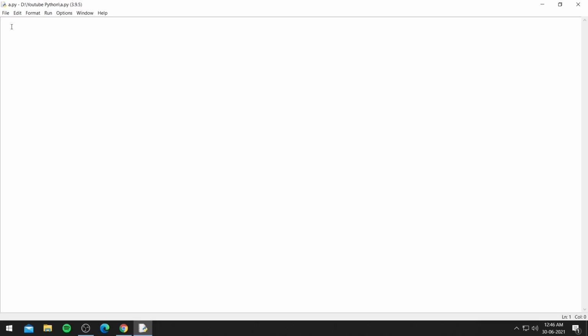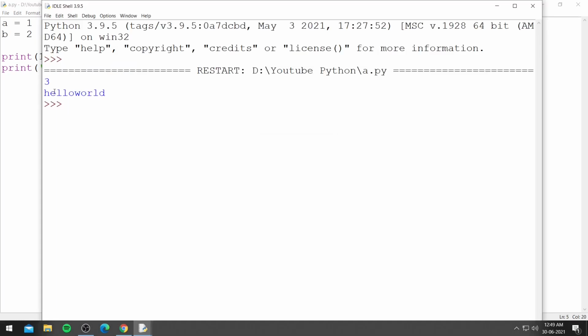So let's say we have two variables, a and b, which are integers. a is equal to 1 and b is equal to 2. If we add a and b, we'll get the result, which is 3. And if we add two strings, let's say hello and world. So let's run this. And sure enough, it prints the addition for integers, so 1 plus 2 is 3, and it concatenates the strings.